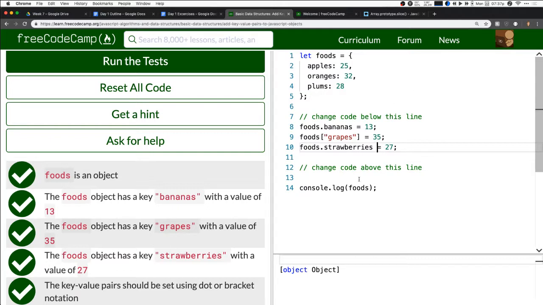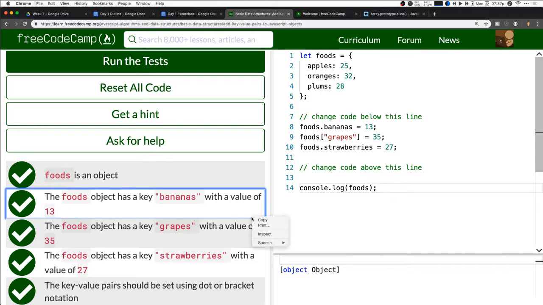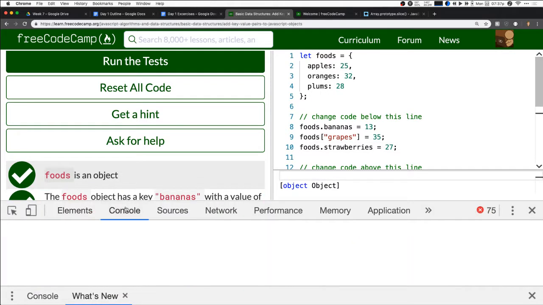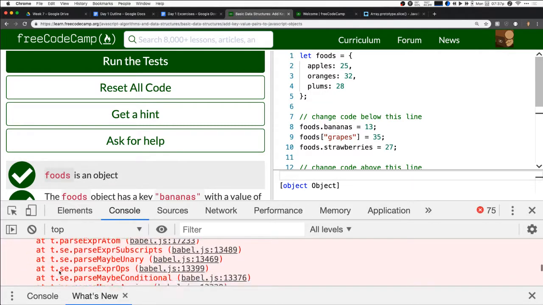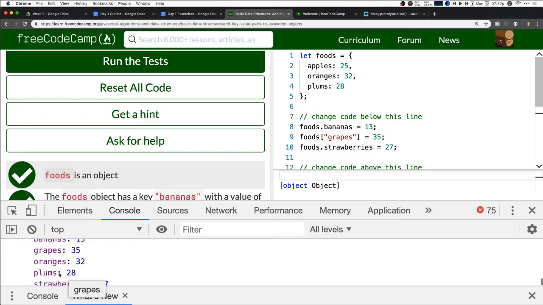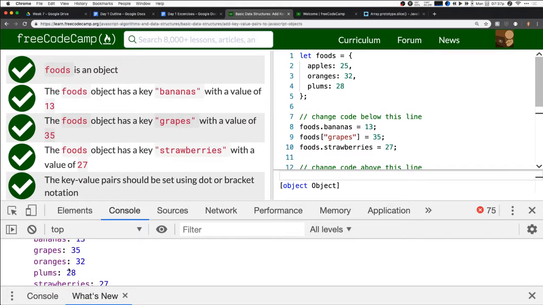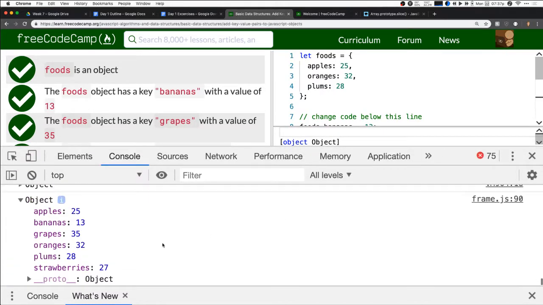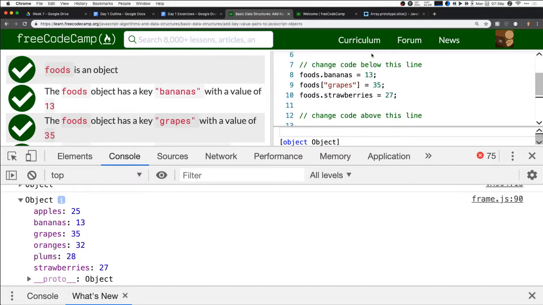So if we look at what the console is putting out, Free Code Camp again isn't being super helpful. It's just going, oh, it's an object. Well, could you tell us what the object is? And that's when we go into inspect and look in the console. We can see our object has apples, bananas, grapes, oranges, plums, and strawberries. And you notice that just because I did grapes differently, the computer doesn't really care and it evaluates out to the same thing either way.